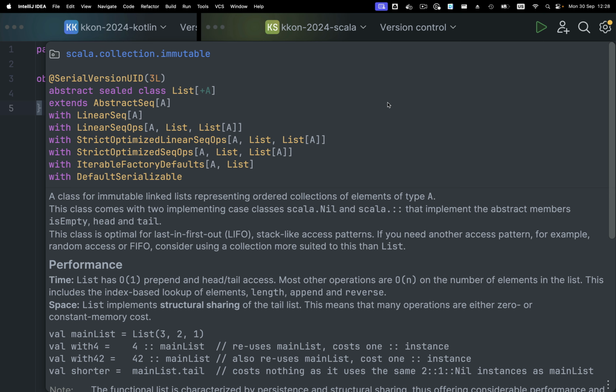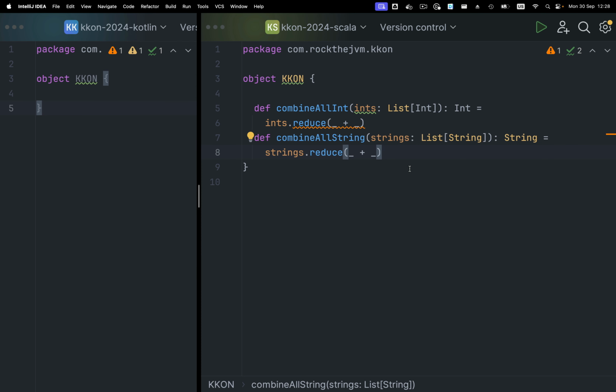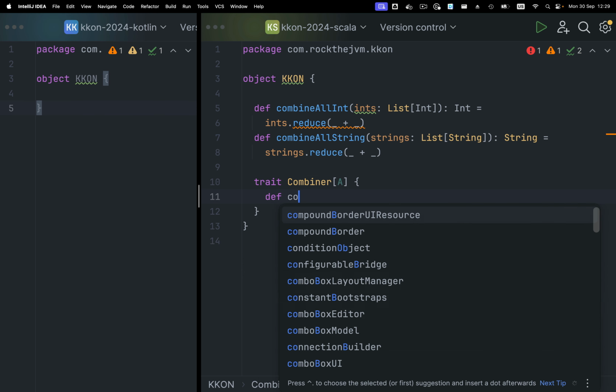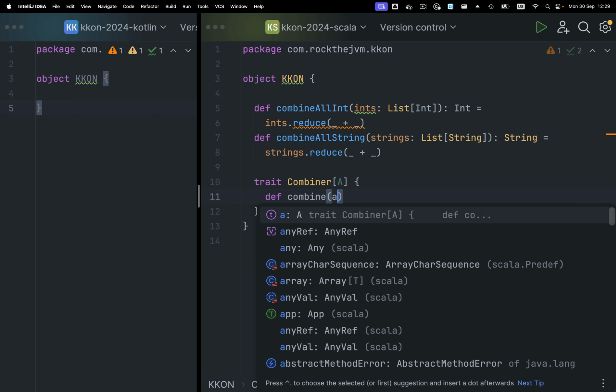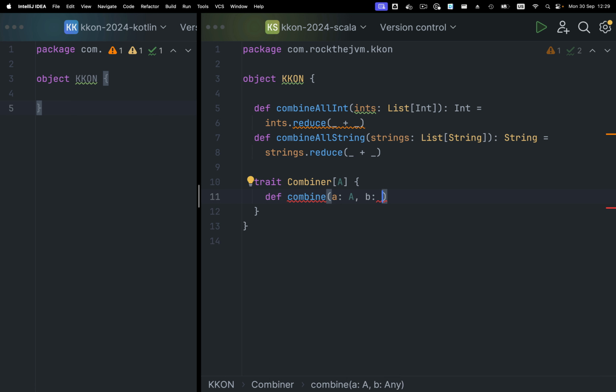Now, if you wanted to abstract away this kind of concept, the concept of addition, you would describe that by a trait. I'm just going to call this Combiner with the type parameter A, and I'm going to have a combine method. So combine with two values, a and b of type A, and we would return a third item of type A. Now, with this trait Combiner, I am going to define a higher-level combining method that takes a list of any kind as long as we have a combiner in scope.